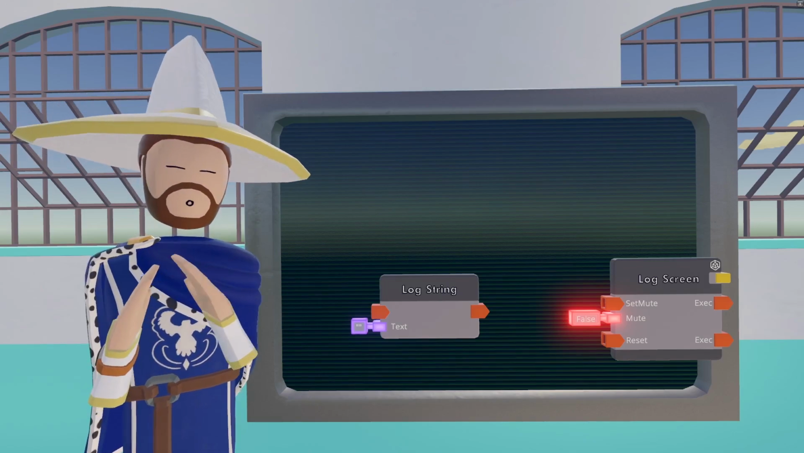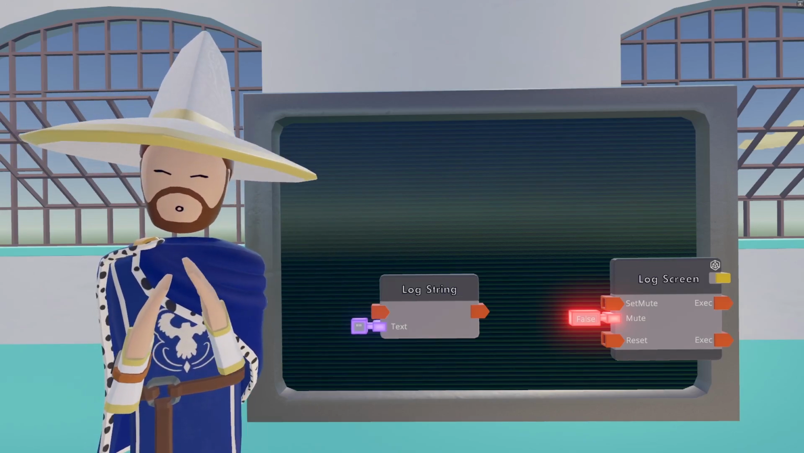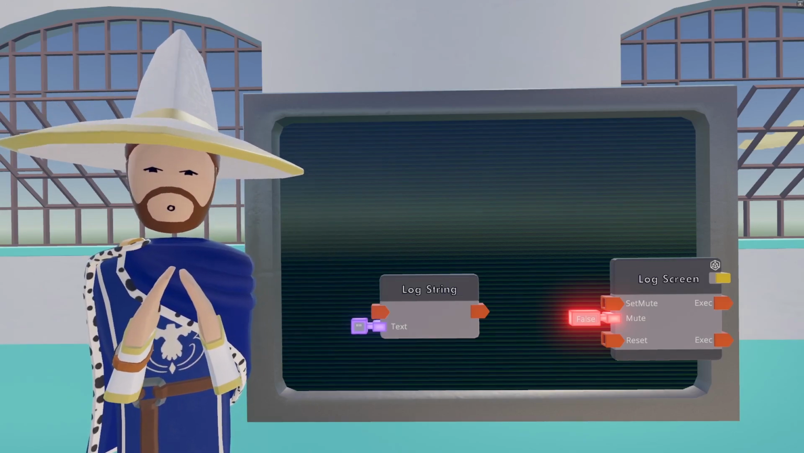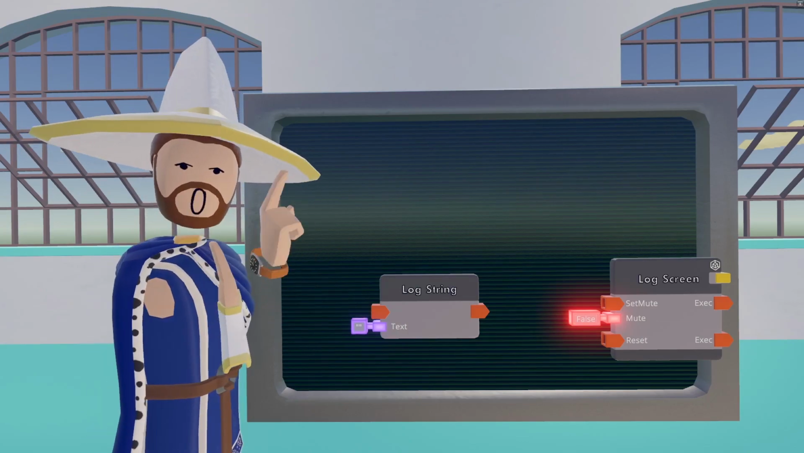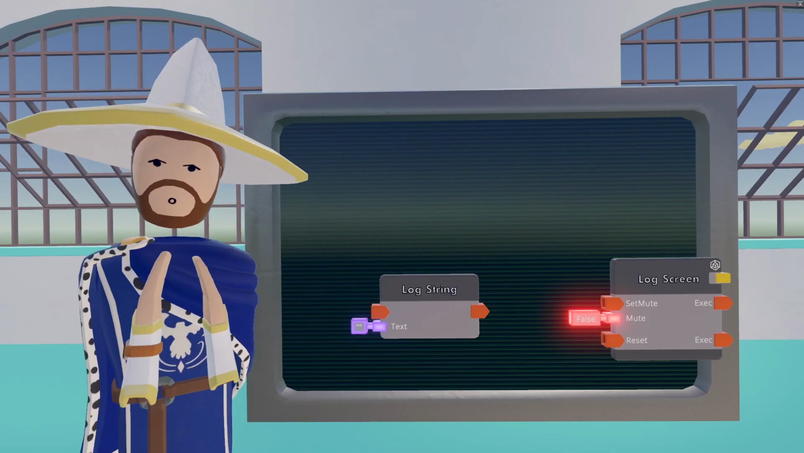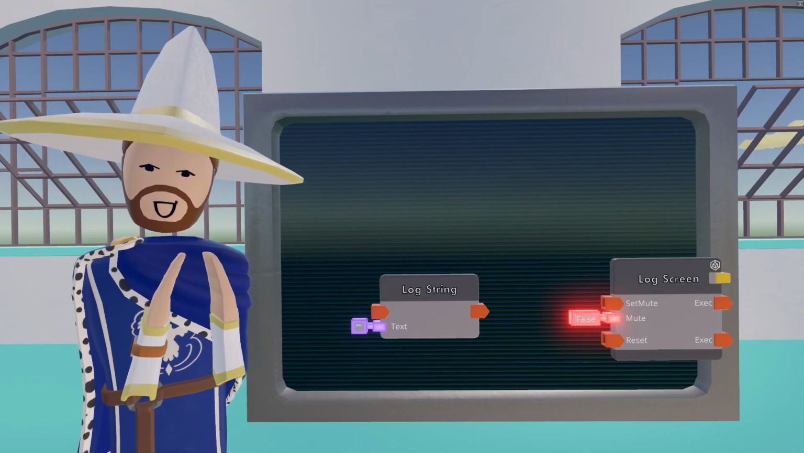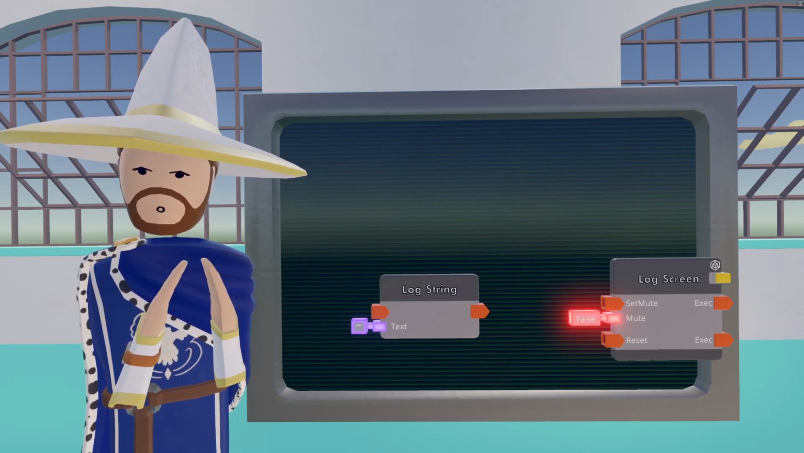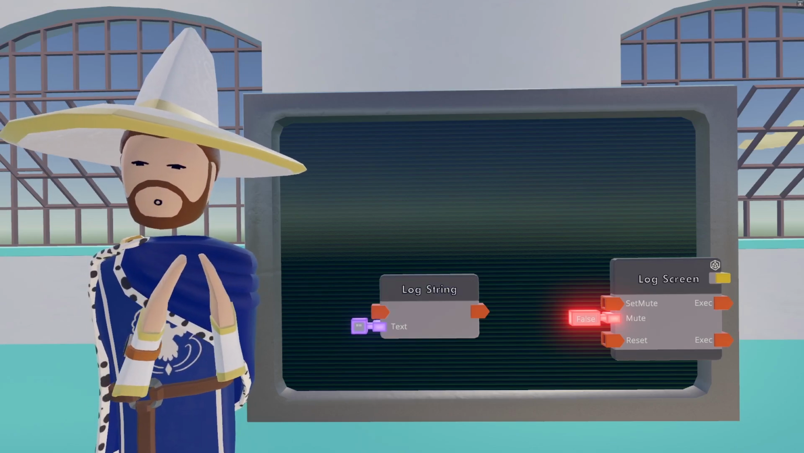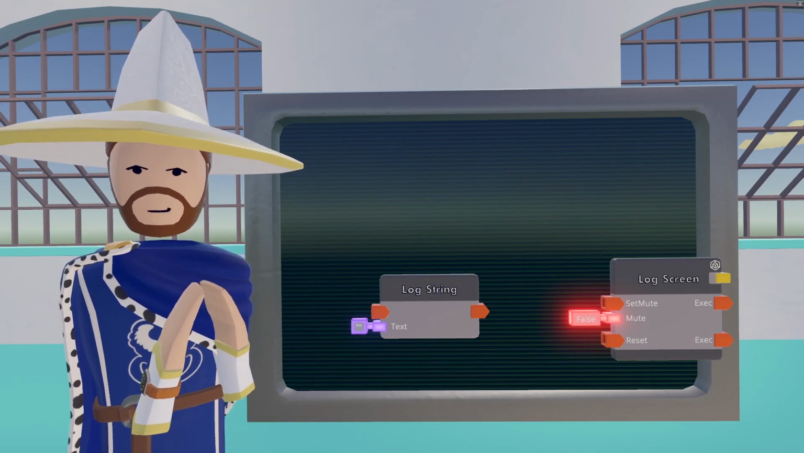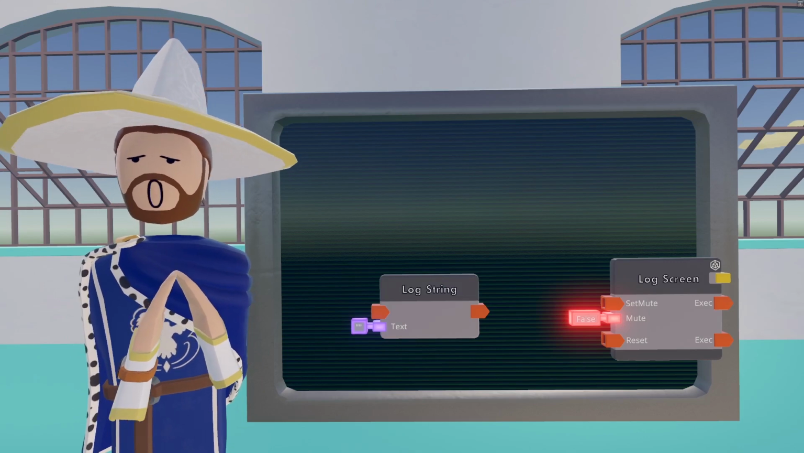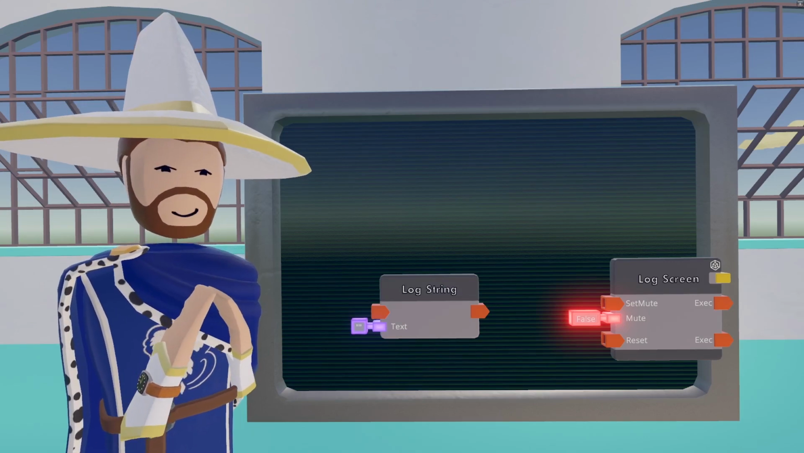It comes with its own Logscreen chip, which allows you to display lines of text on the board if you input them here and give an execution. Now the displays are instanced, so different people can see different things on the log. But of course, this is CV2, so there are ways to fix that. So let's dive into it as we build a chat box with the new log screen in CV2.